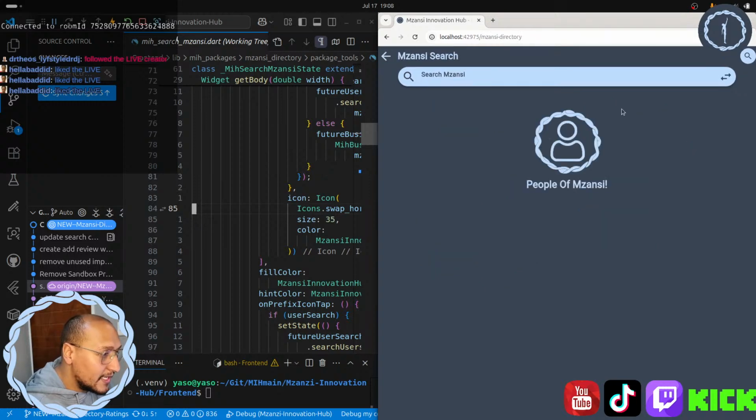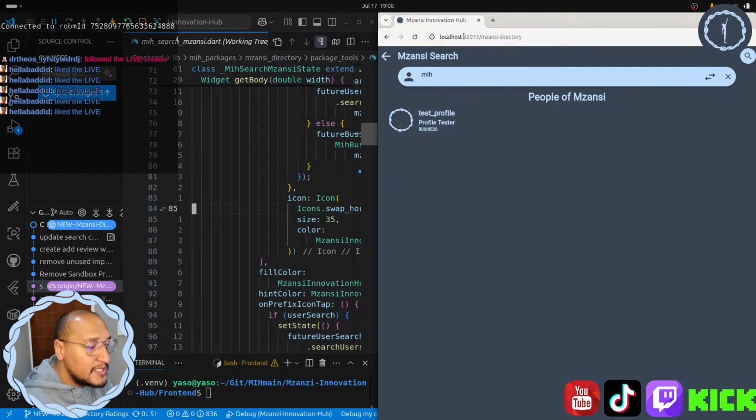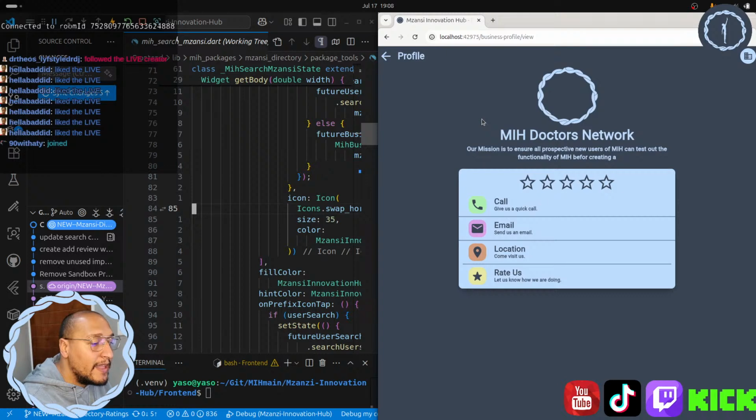So under the Mzansi directory, we'll search for a business. I'll just search MIH, and you'll see in the search bar itself, it has the person icon. So that means you're searching for the people of Mzansi. If we select the switch icon, it switches over to the businesses of Mzansi, and now we have the MIH Doctor Network. If we click on this, you've seen this already. We have the ratings, what this business's rating currently is sitting at.